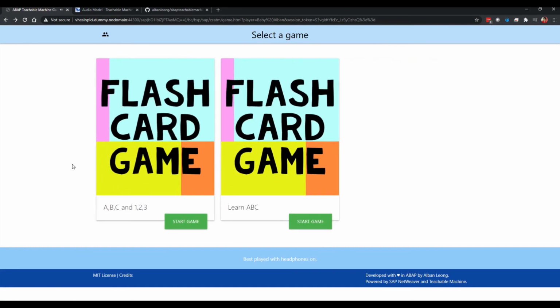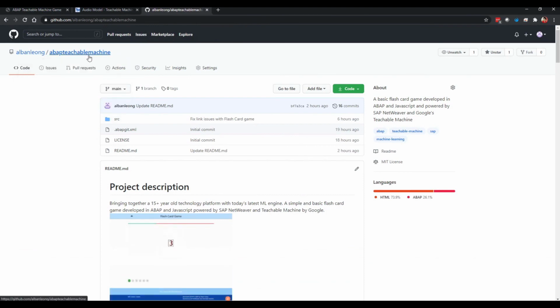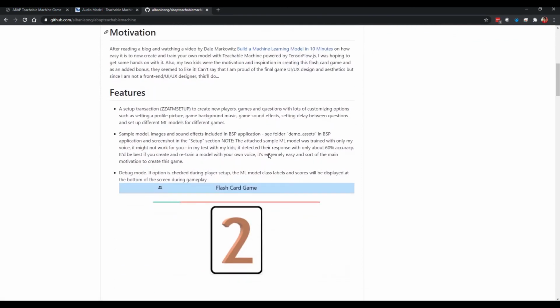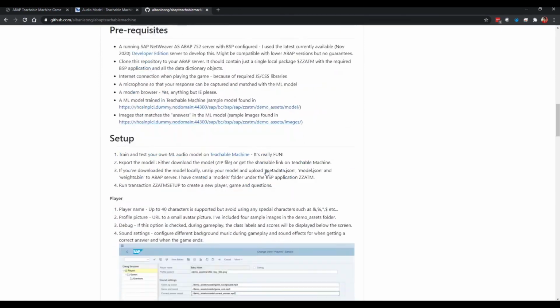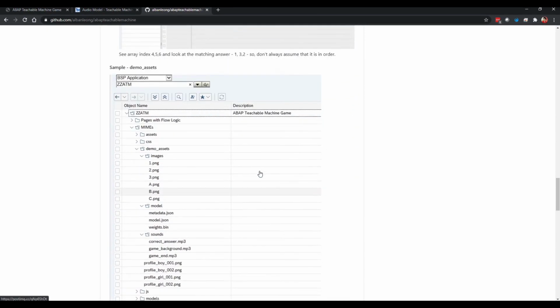So that's it. I hope you found this little project to be interesting. And if you're interested to try it out, the game source is available on my GitHub repository. It's right here in a link. It's called ABAP Teachable Machine. It's got a relatively detailed README that hopefully will get you started on how to set it up and play the game as well.